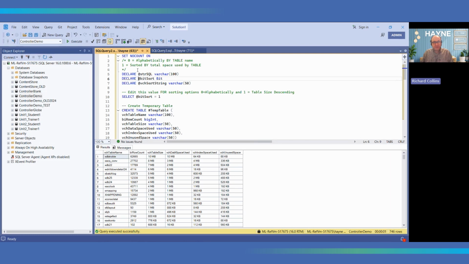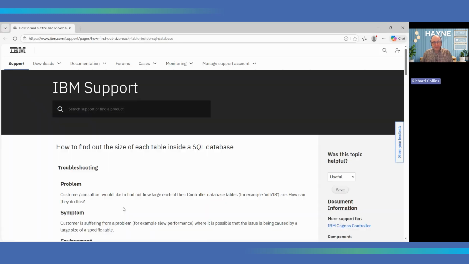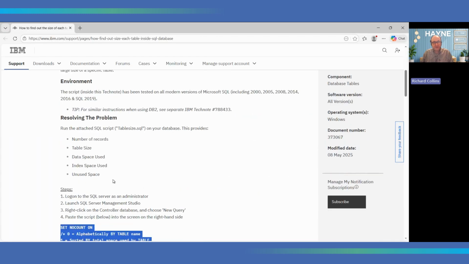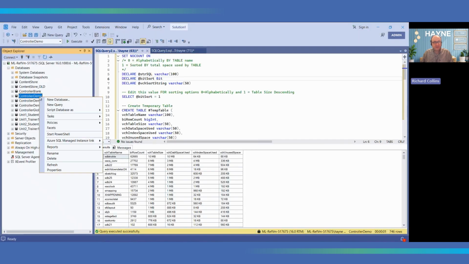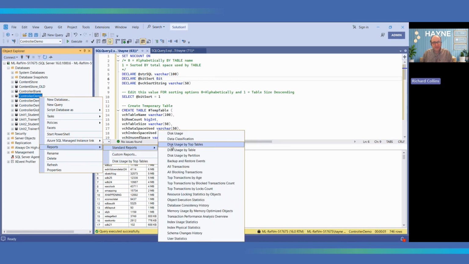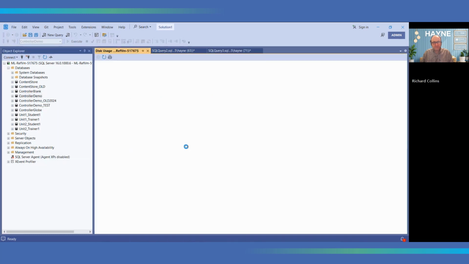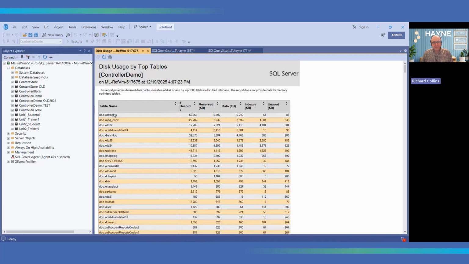If you haven't got this script, which you can get from the IBM website here, and if you haven't got a login for this IBM website, then don't worry, you can do something pretty similar by just right clicking on this and choosing reports, standard reports, and disk usage by top tables, and it'll run and you'll see something fairly similar.